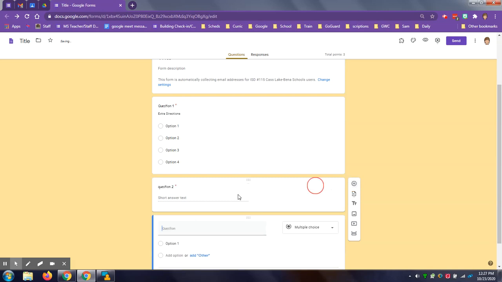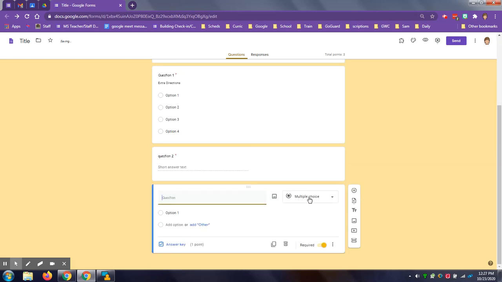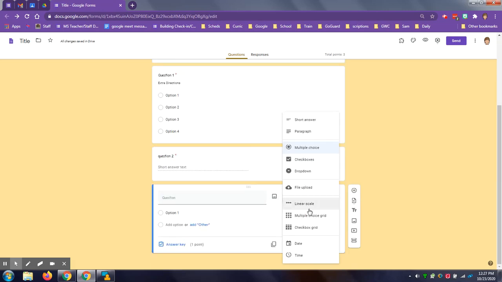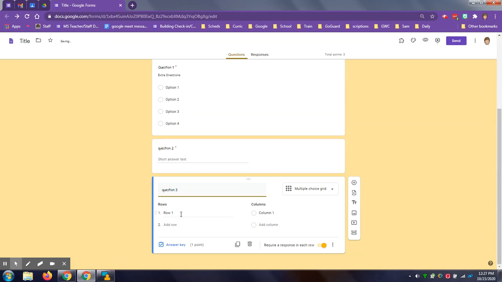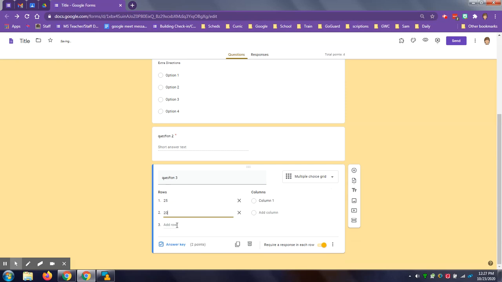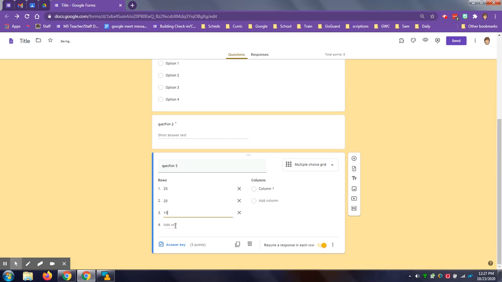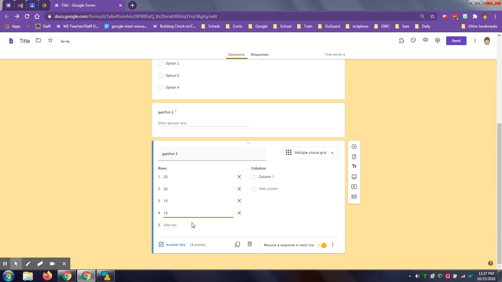The third type of question that I wanted to show you is a multiple choice grid. How this works is I can set up rows and columns. So if I have some numbers over here, you can turn it into a matching. And over here we have some problems.